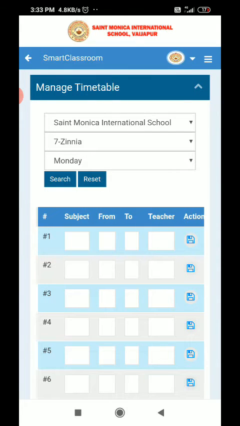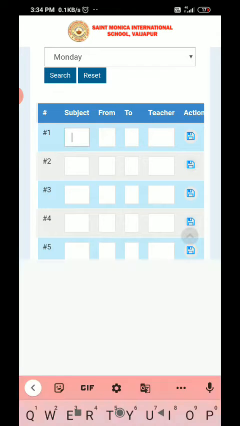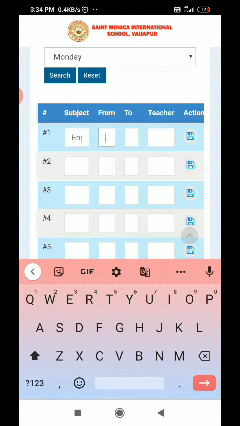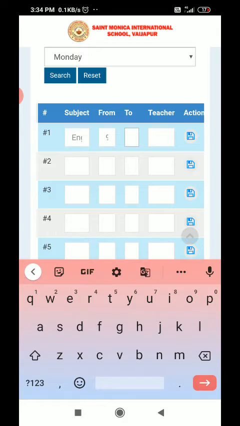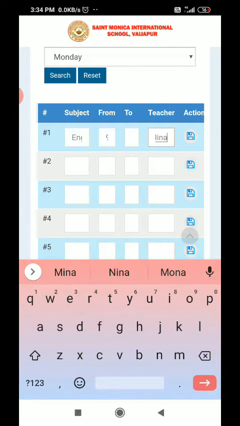Now here, first, how many periods are we going to conduct a day? We are online, so we are conducting 3 periods regularly. Suppose on Monday our first subject is English. For timing we will give 9 to 9:40, our regular timing. Who is the teacher? Suppose for 9 senior it is Meena Miss, so I am giving her name over here.